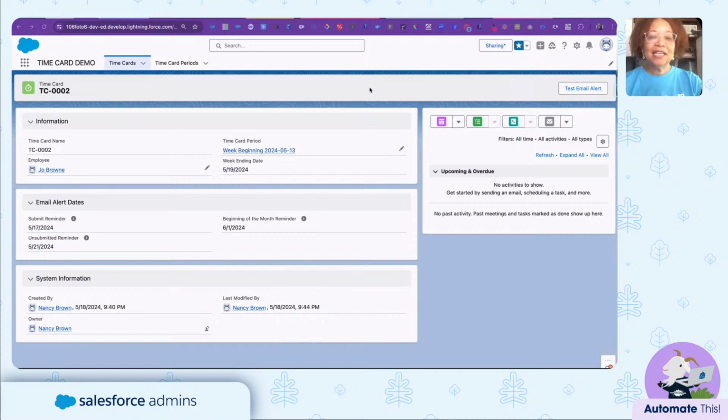So I had mentioned that the client had time cards. Of course, those of us who work know that you sometimes get reminders if you haven't done your time card on time. Maybe you get reminders leading up to it or after. So this is the simple time card record, and there are email alert dates on the time card record based on the week ending date. And there are three different types of separate email alerts that go out.